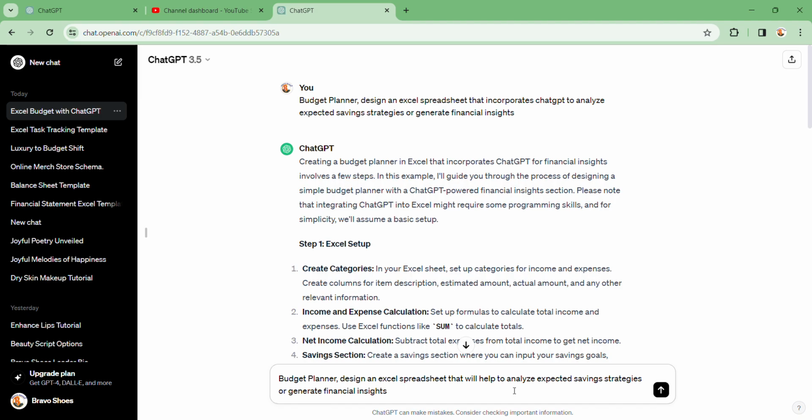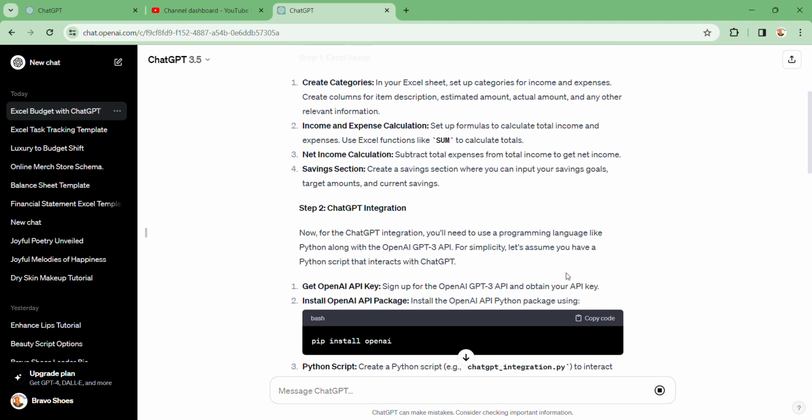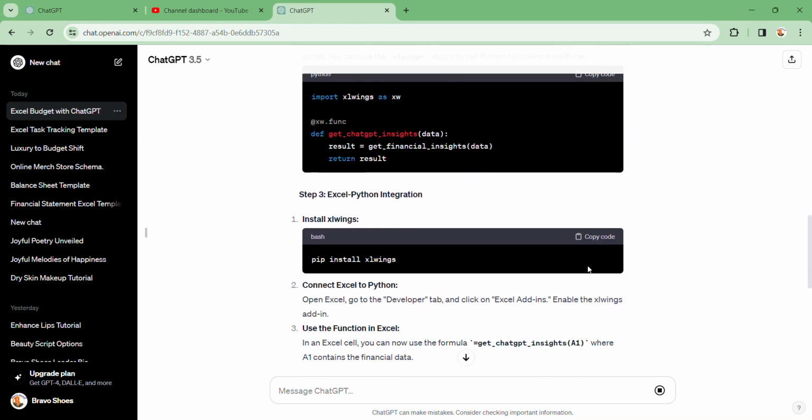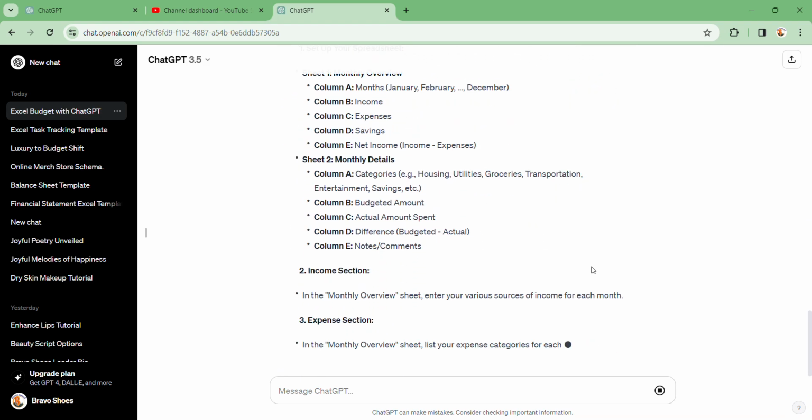Or if you don't do this, you can say, budget planner, design an Excel spreadsheet that will help me to have a great budget planner for 12 months. Let's leave this out. Budget planner, design an Excel spreadsheet that will help to have a great budget planner for 12 months. That's 1 year. Let's get running. Remember, I told you this takes only 10 seconds. Guys, it takes 10 seconds.